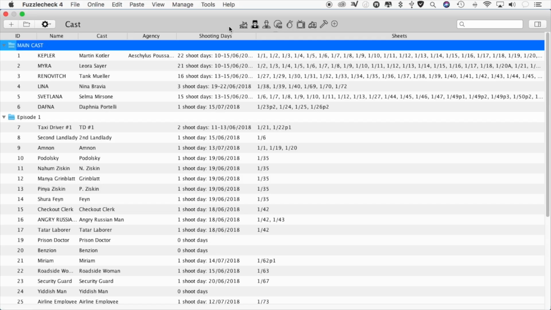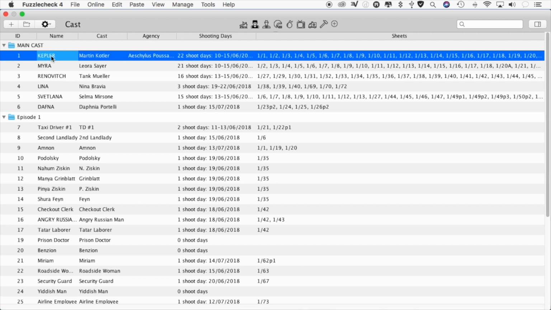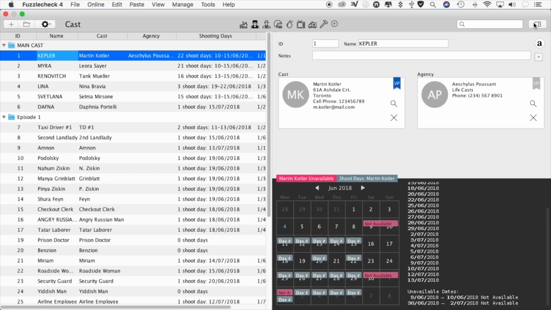Click on the cast icon and the cast management window opens up, and we can see here the various bits of info relevant to this cast member. Name, agent's name, the day he's scheduled to work, and the scenes he's in. If we click on this button here, it brings up another inspector with more detailed information about that actor, his address, contact info, as well as his agent's contact info.